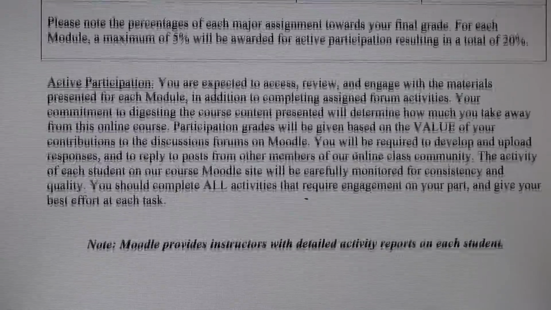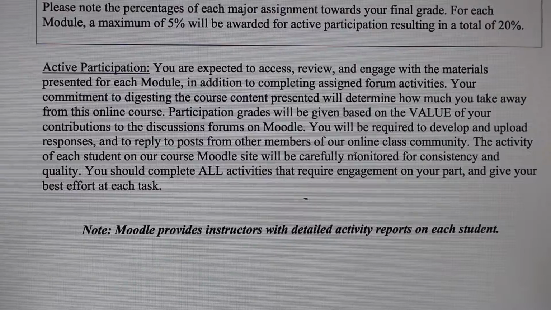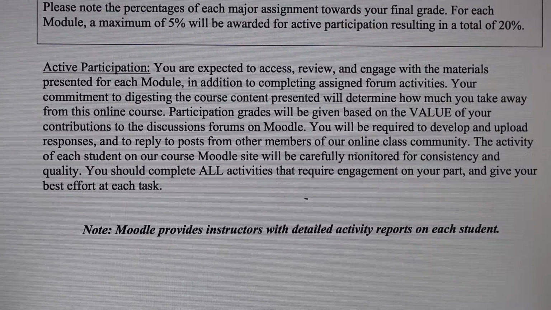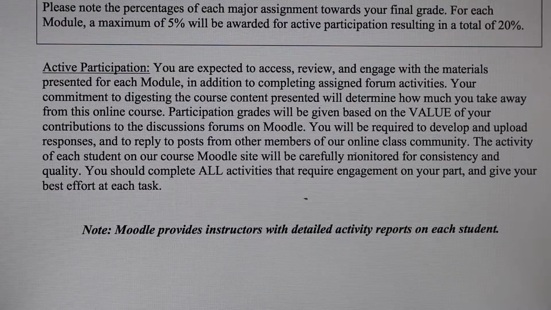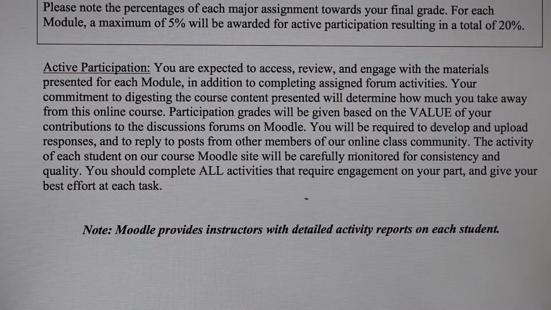Active participation. Here I explain what active participation is. You are expected to access, review, and engage with the materials presented for each module, in addition to completing assigned forum activity. Your participation grades are going to be based on the value of your contribution. So it's not just that you posted, it's the value of what you posted, the substance of what you posted.